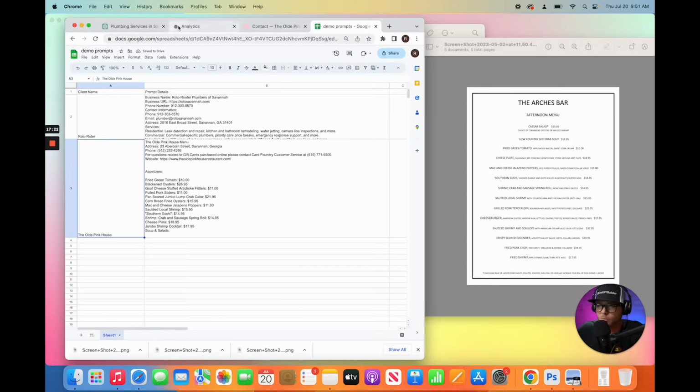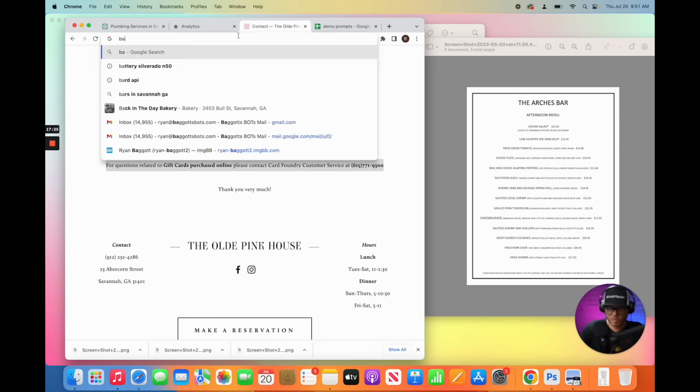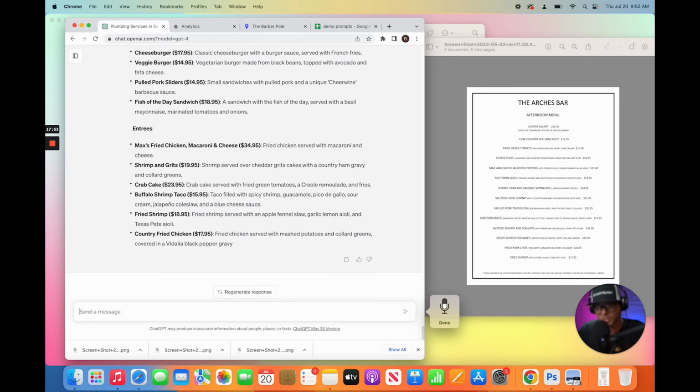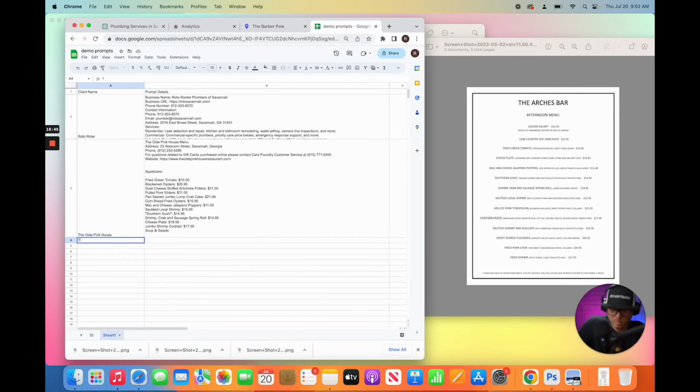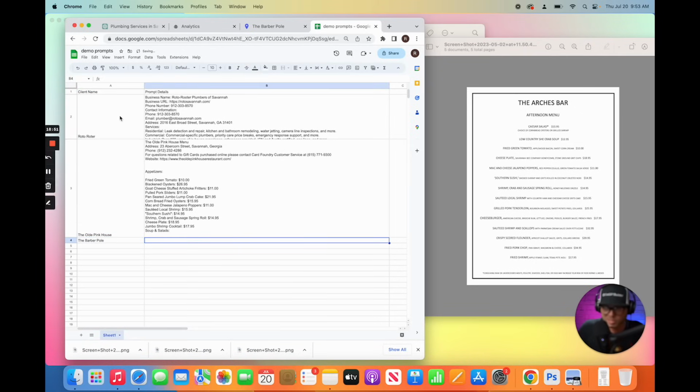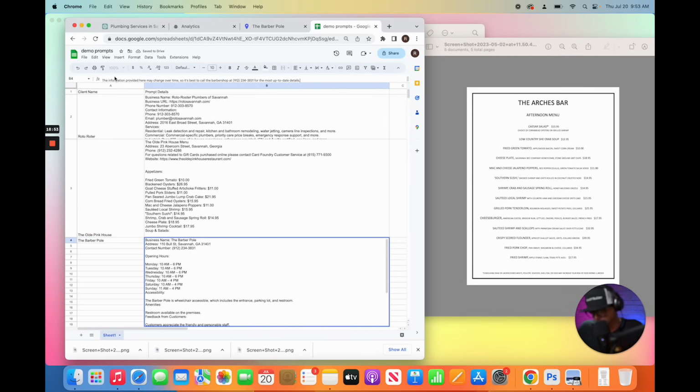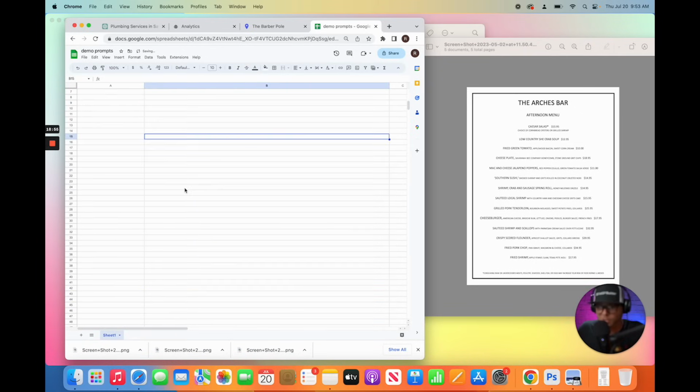And let's do one more. We said, let's find a barbershop. Now create one more knowledge base for this barbershop in the exact same way you've been doing it before. And this place was called the Barber Pole. Let's just paste the info here. Boom, done. All right, so now we are all set.